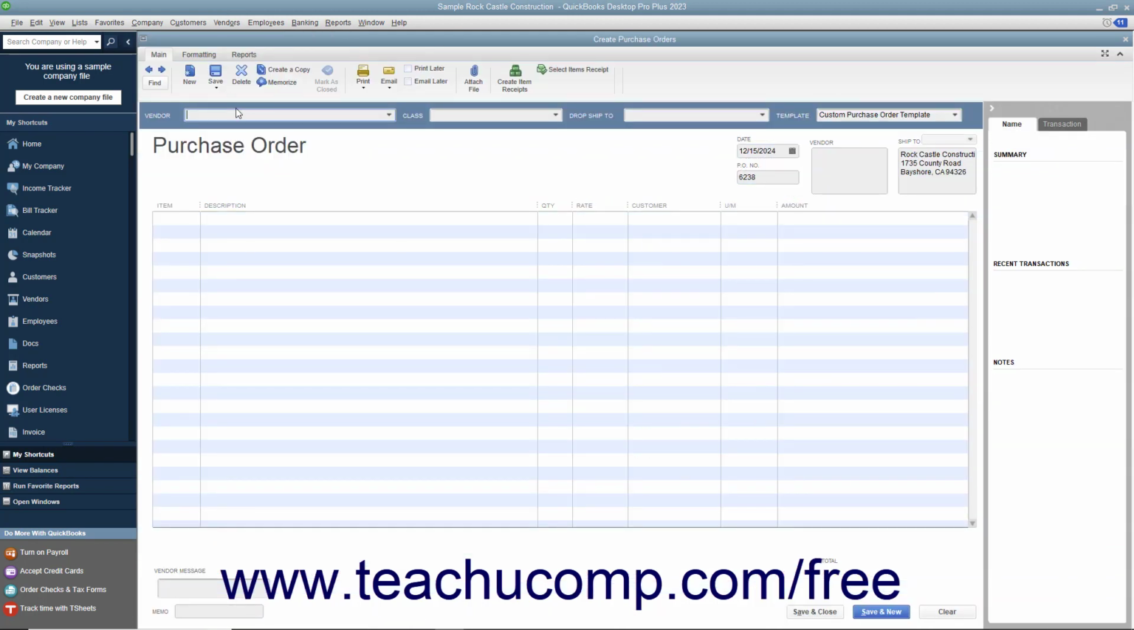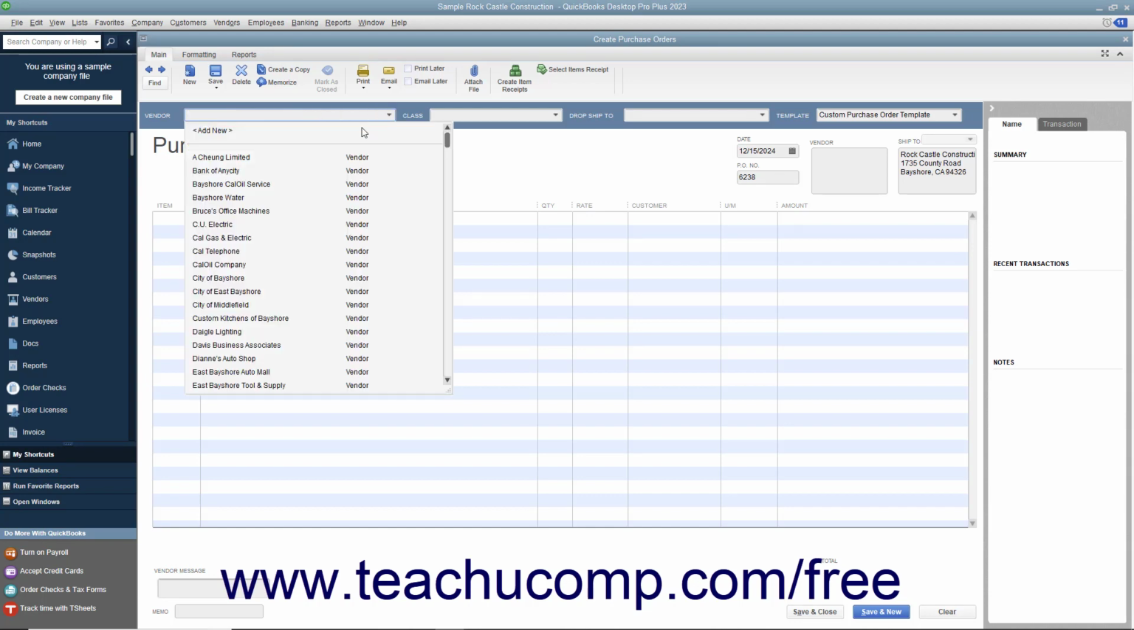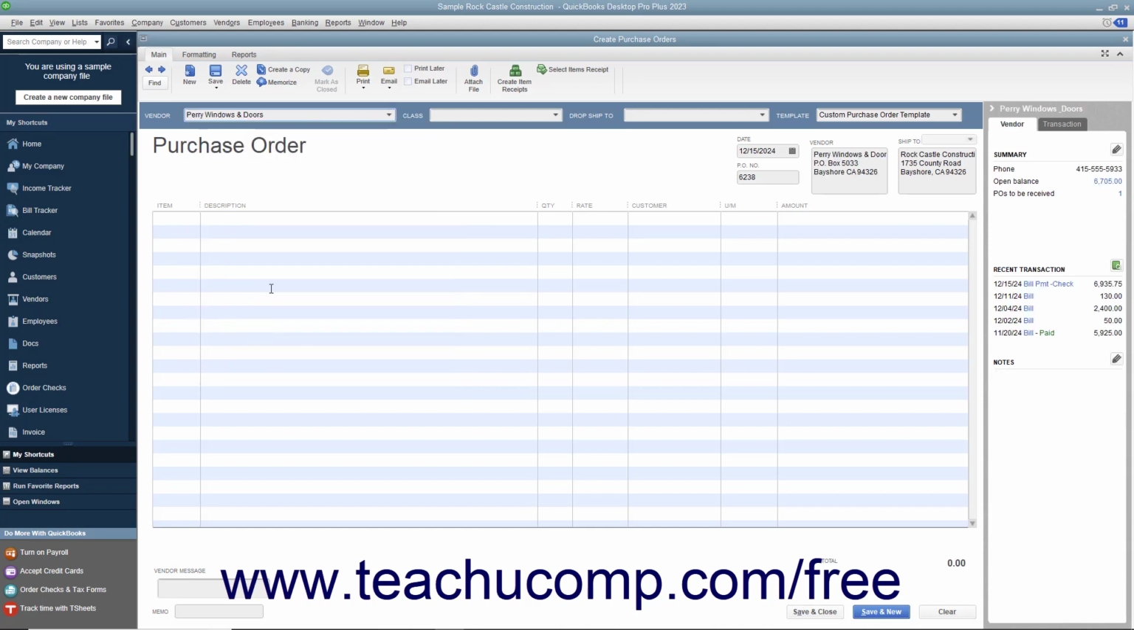Select a vendor from the Vendor drop-down at the top of the window to fill in the vendor's data within the form. Enter the date of the purchase order into the Date field. The next available purchase order number will appear within the PO number field. If you have multiple shipping addresses, use the Ship To drop-down to select the name of the shipping address to which you want the item shipped.